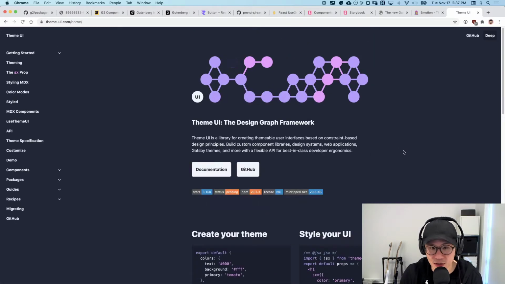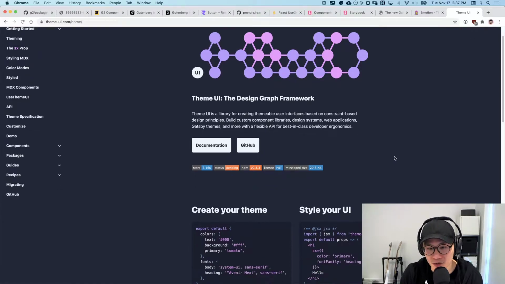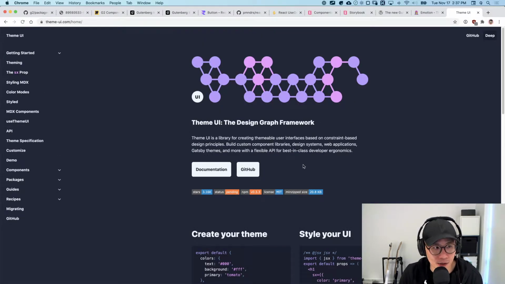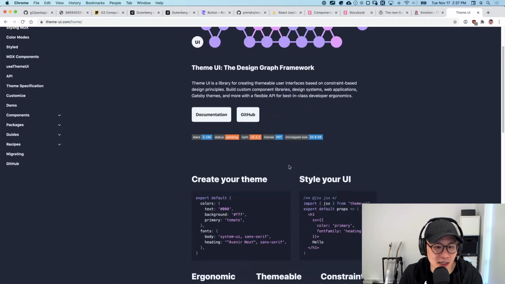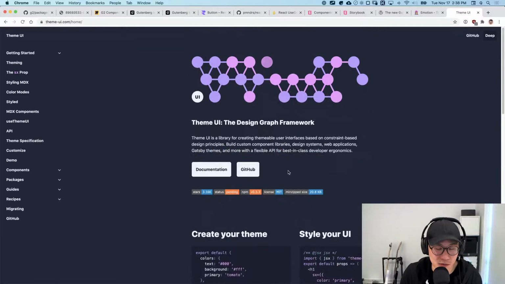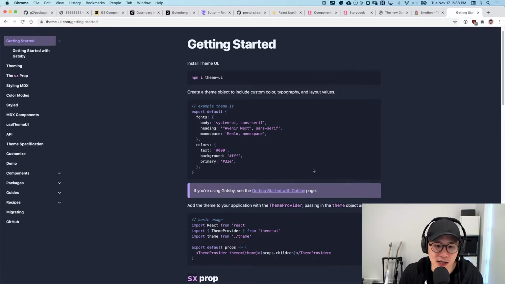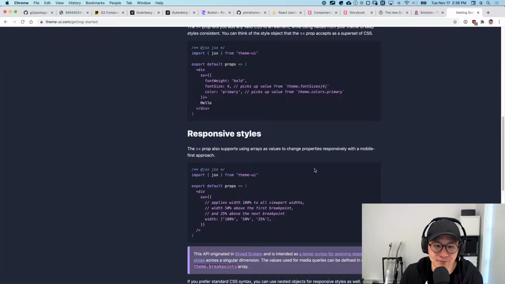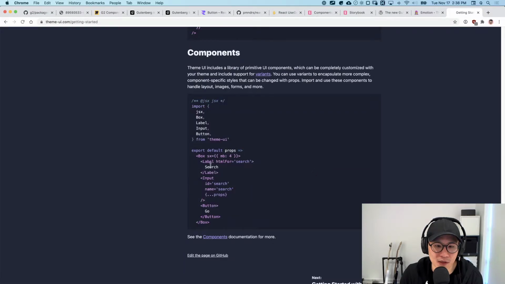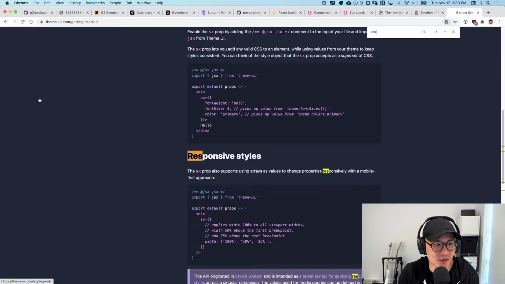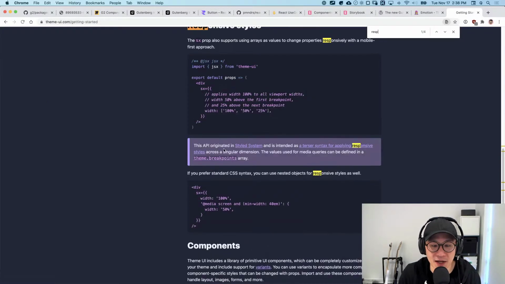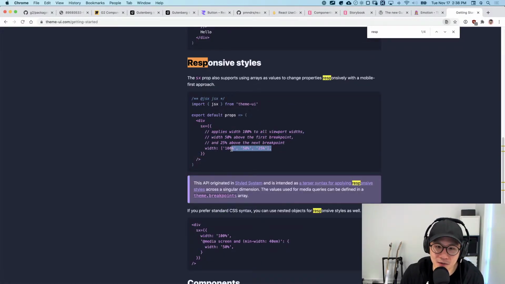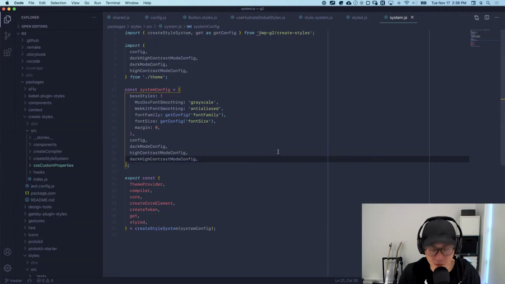And originally Theme UI was powering G2. This was actually part of the early G2, but it has since been removed. But there are a lot of things from here that I did enjoy, that made their way into the G2 that we have today. That is, let me see, where is it? Responsive styles. Yeah, I felt like this was a lovely, lovely API here. So I'm going to jump into VS Code and write this real fast.